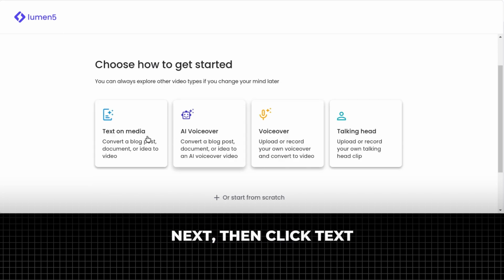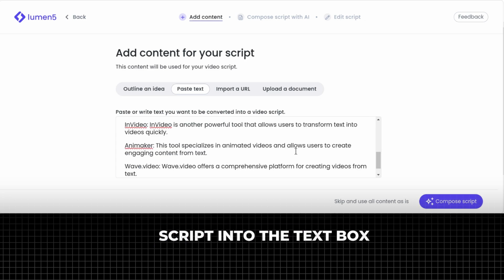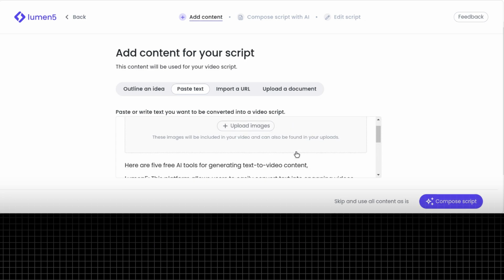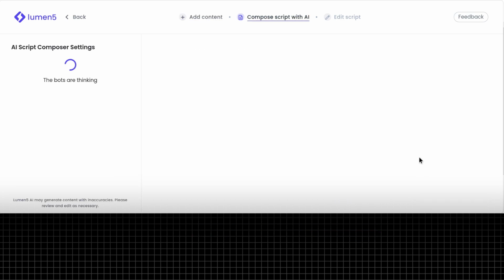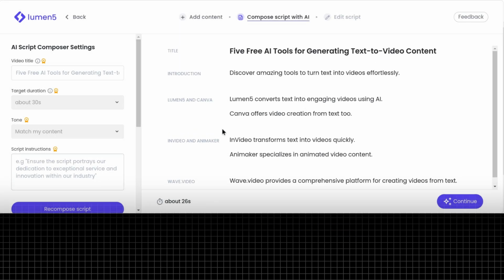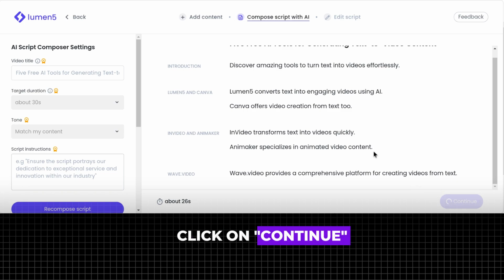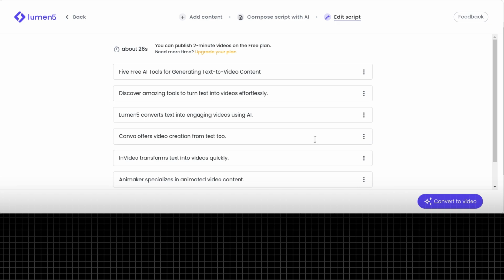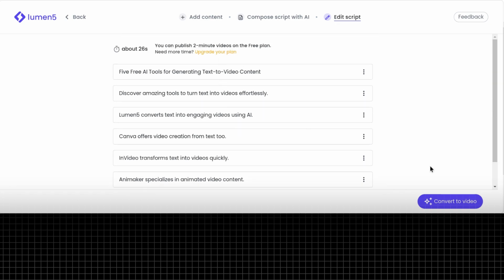Next, click Text on Media. Next, just paste your script into the text box. Click on Compose Script. Click on Continue. Now let's click on Convert to Video.